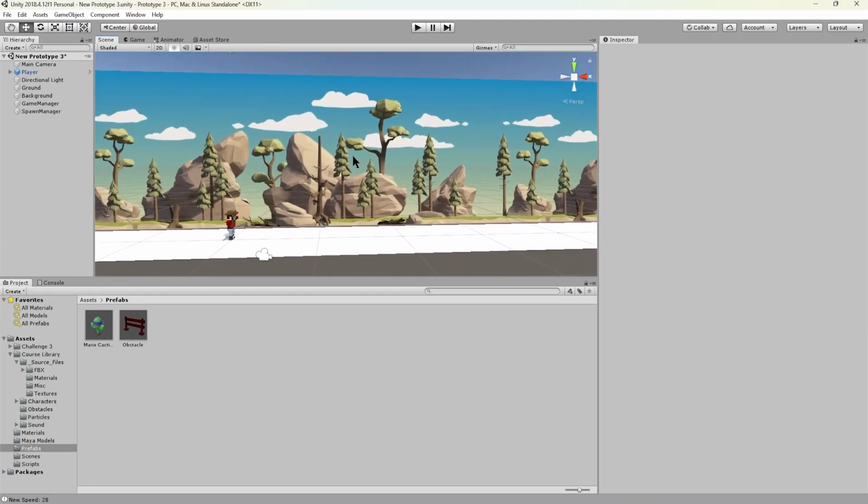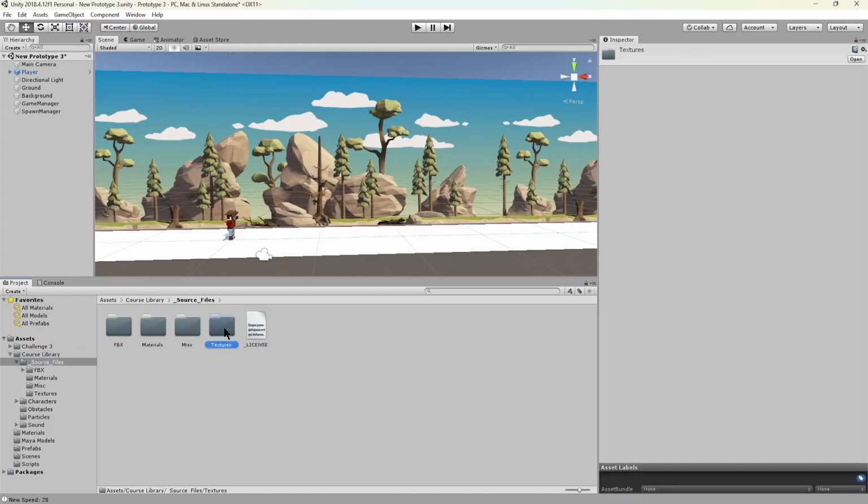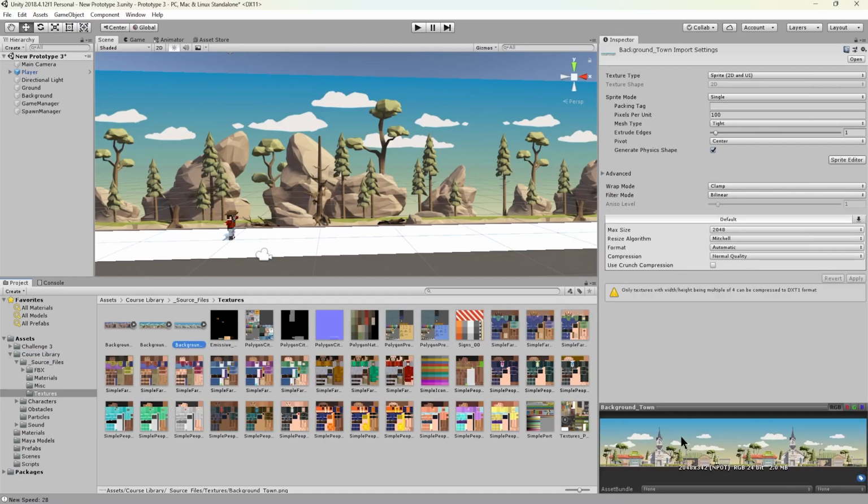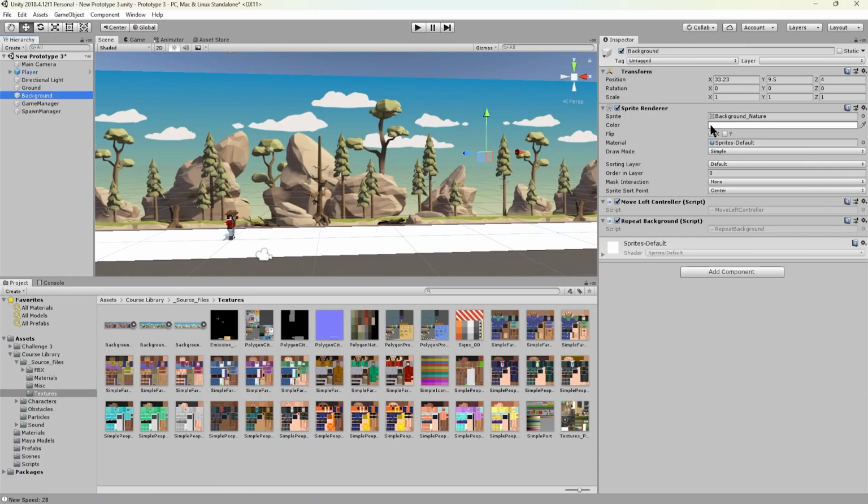So first things first, let's go ahead and actually see where this background is in our project panel here, and I believe it is going to be under Course Library, Source Files, and Textures, and here are the backgrounds that they're using. So very simply, if you wanted to change the background with something else that was provided to you, all you have to do is select the background here in the hierarchy, and we can just change the sprite here from background nature to something else.